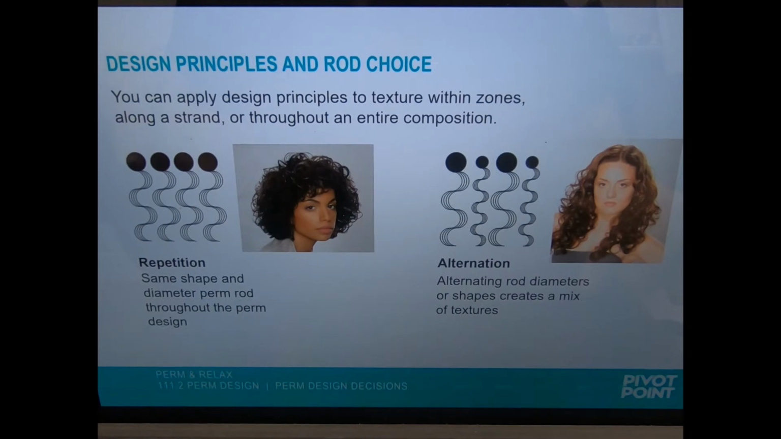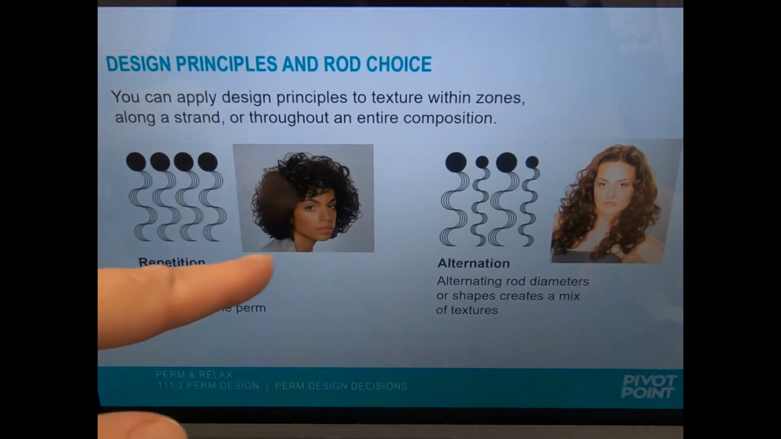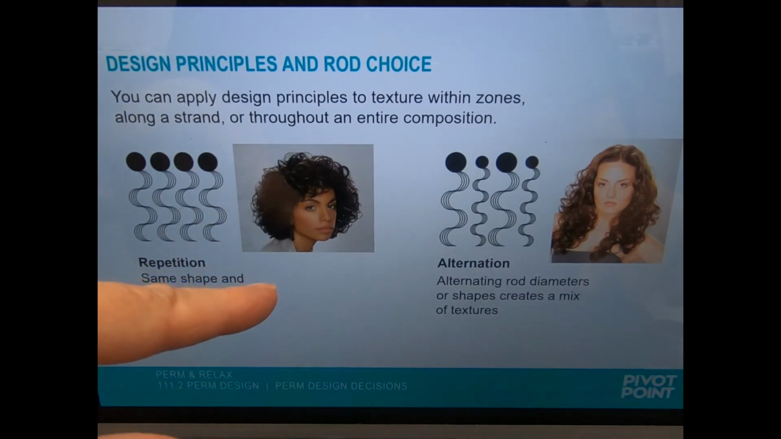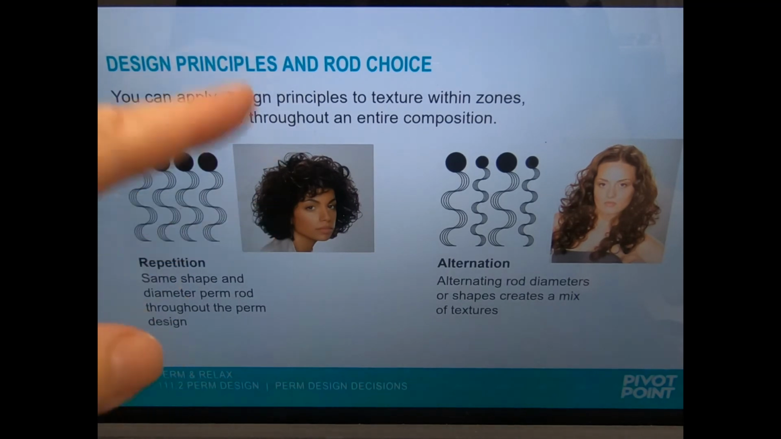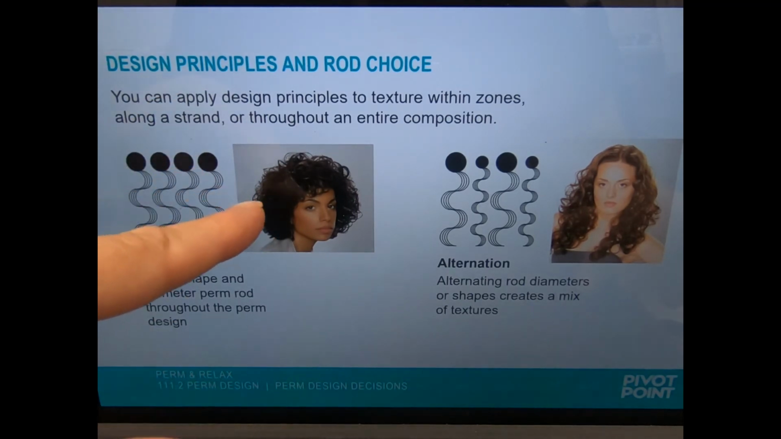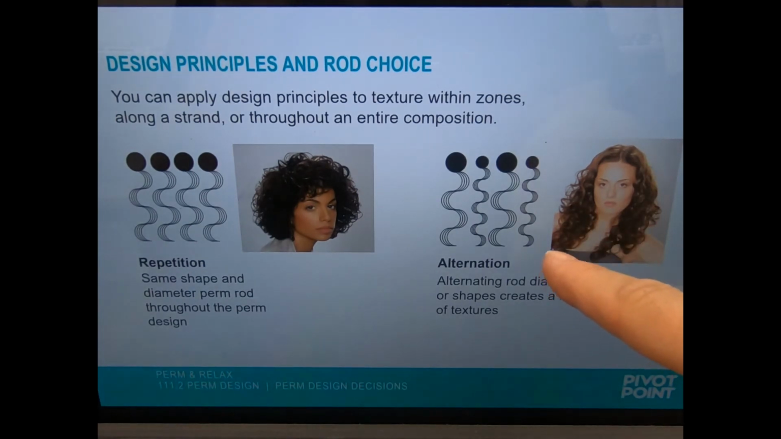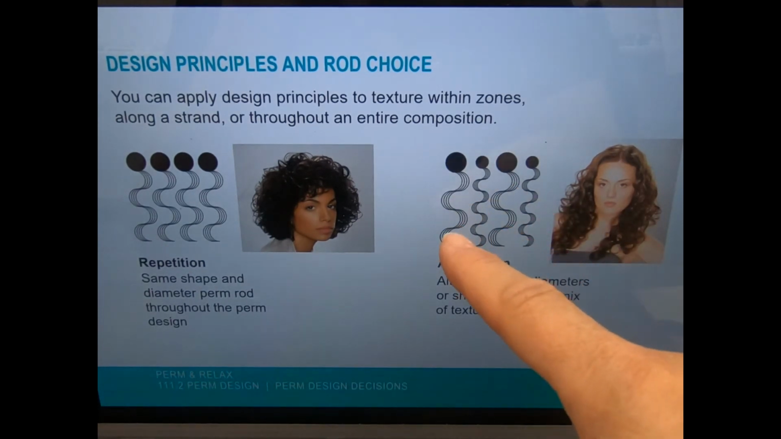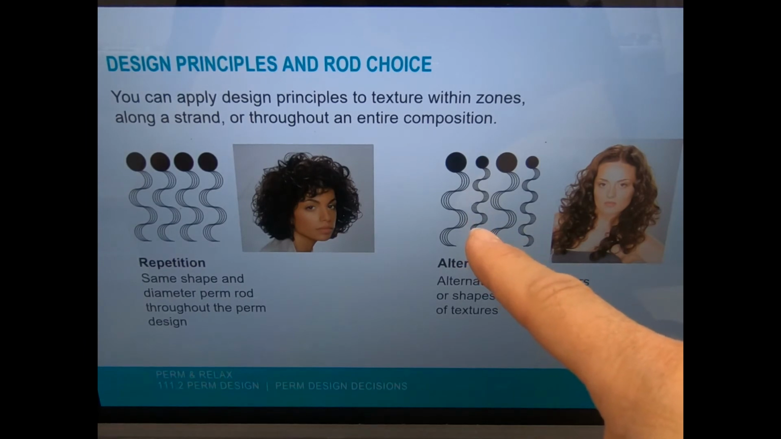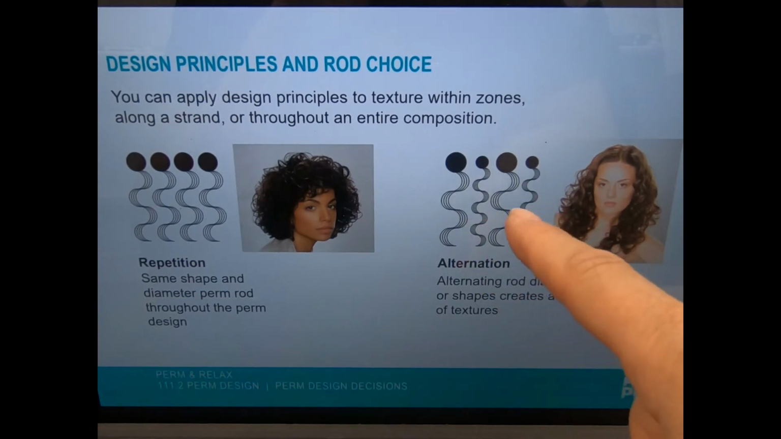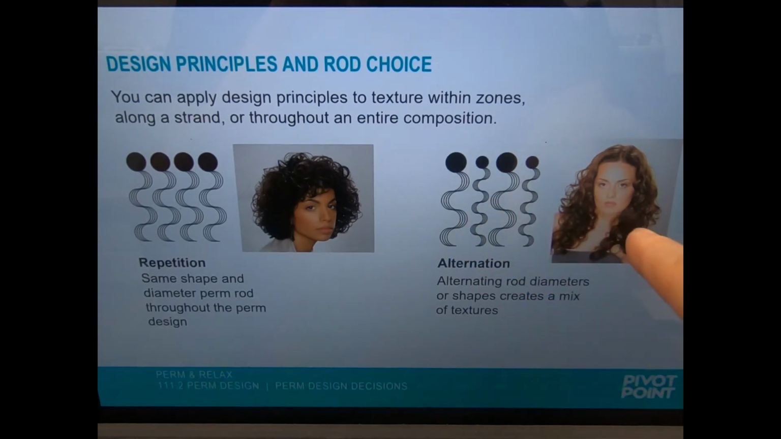Okay, here are your design principles. Repetition. This is very common. You put all white perm rods in someone's hair, or all gray. Every strand is the same amount of curliness. This one I love. Alternation. Use bigger rods interspersed with smaller rods. It looks really, really nice and much more natural. So this is a very, very nice option, alternation.